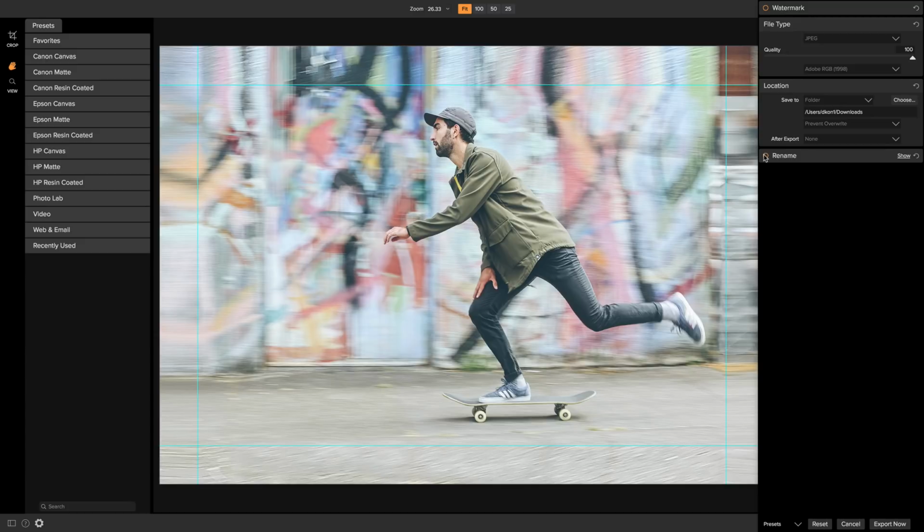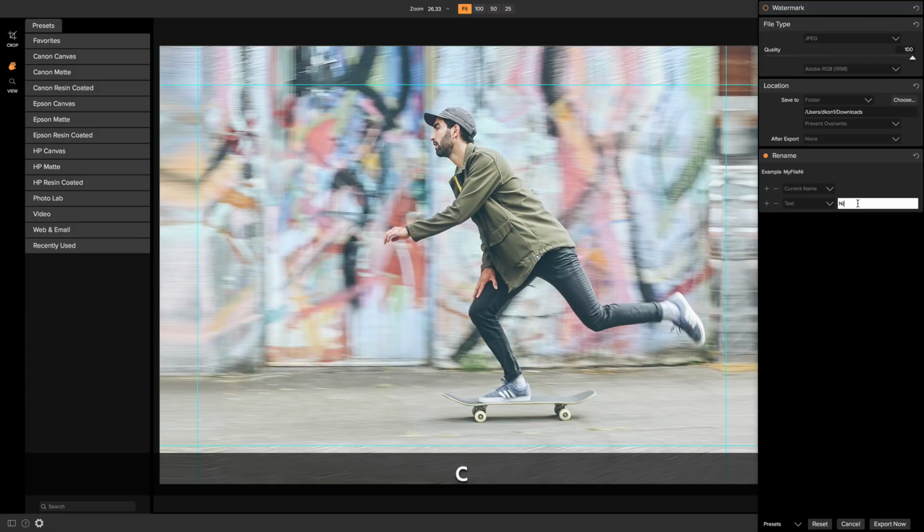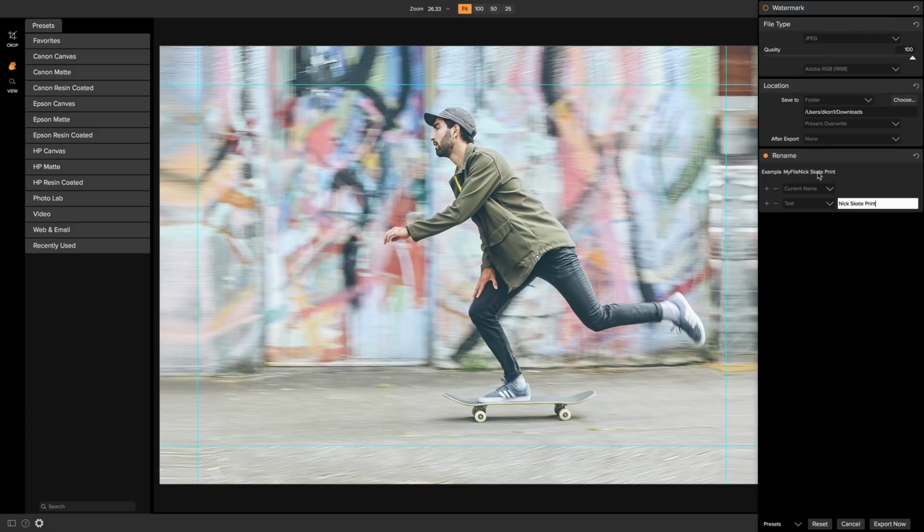One thing I usually do though is click the rename option, and let's just remove these here. The first thing I like to do is go into current name, and then I'll add one, and I'll add text, and I'll just add Nick, who's the guy in the photo, skate print. So now I have my file name, but then at the end I have Nick skate print, so that I know that this is the photo that I need to take to the lab if I need to print it. So then if you're ready to go, you can just simply head down to export now.